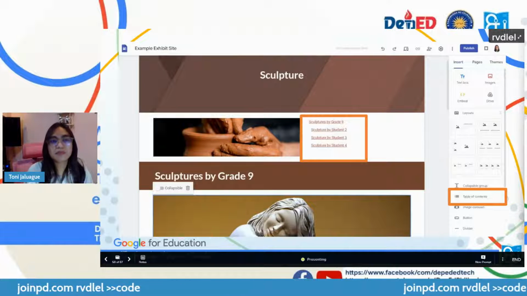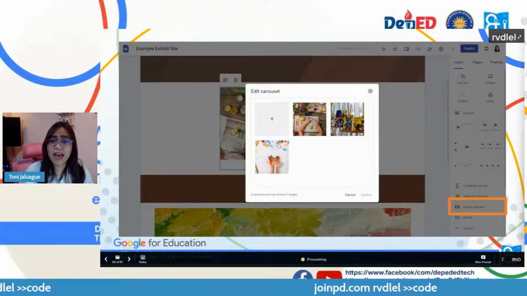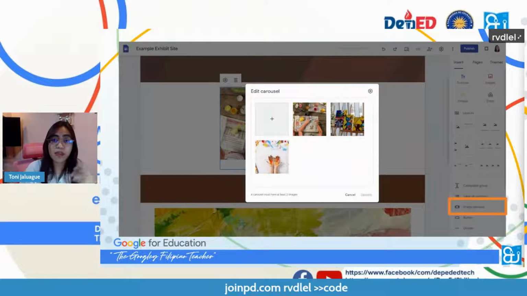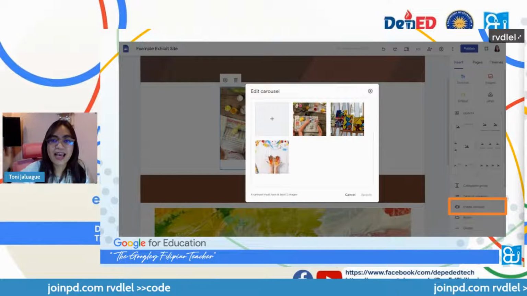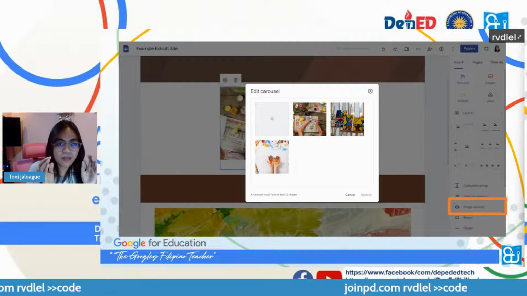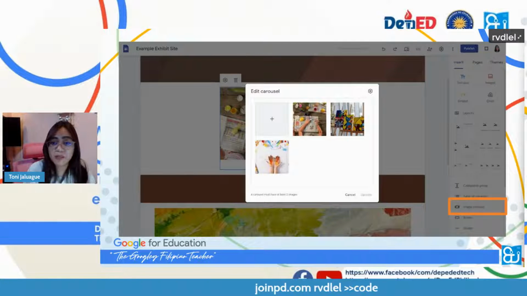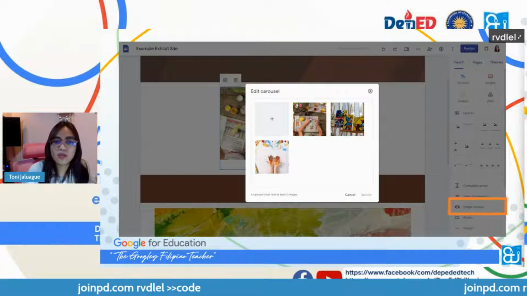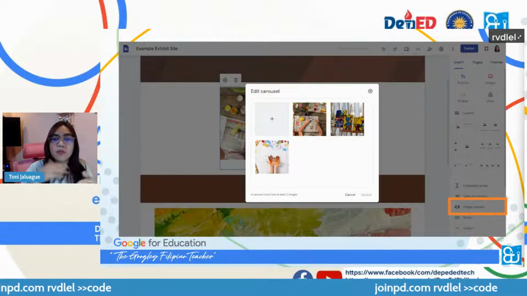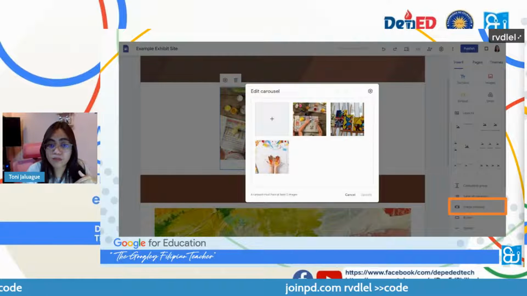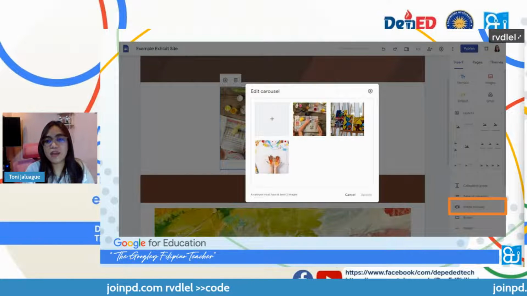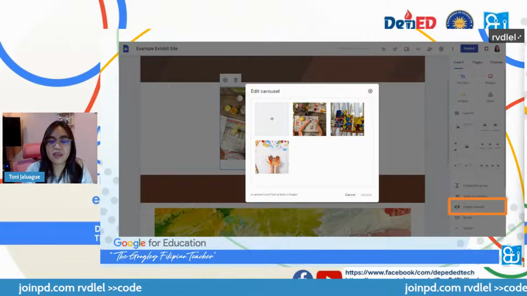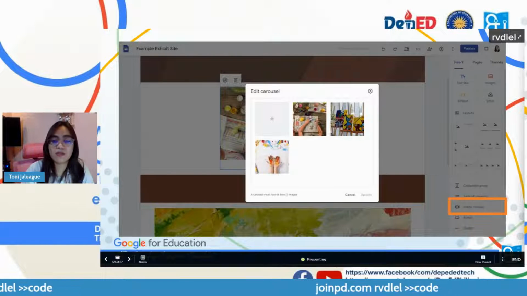And then what else? We also have the image carousel. If you want to show different photos in one place only, you can use this. It's like a slideshow. You can automatically set it to play and slideshow all of the photos, or you can leave it and let the audience slide or click on the buttons to browse the photos there.